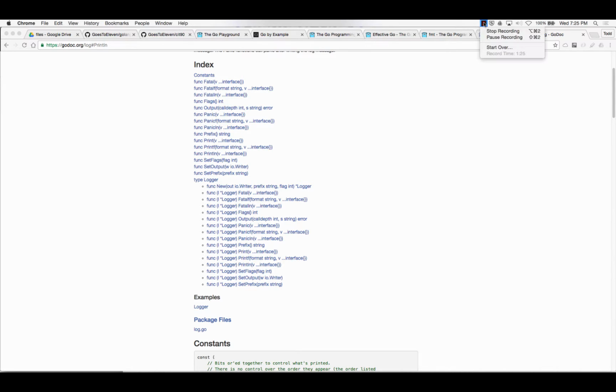Godoc.org is where you want to search for packages. So go to godoc.org and search for log. And then scroll down, and I'll come over there and help you read it.